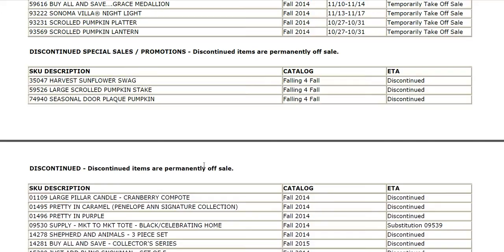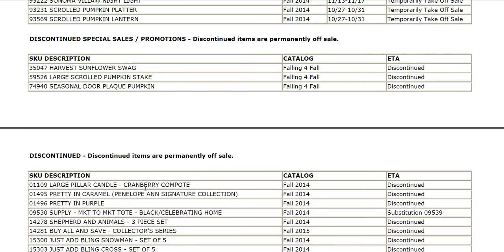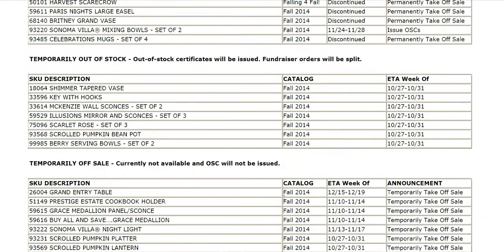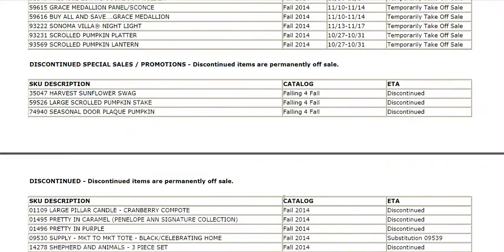Again, very important when we're at the end of the catalog. We only have about 6 or 7 weeks left in the selling season for the fall 2014 catalog. Very important that you go through page by page by page and mark out things that are no longer able to be ordered, so you don't have disappointed hostesses and you are not disappointed.